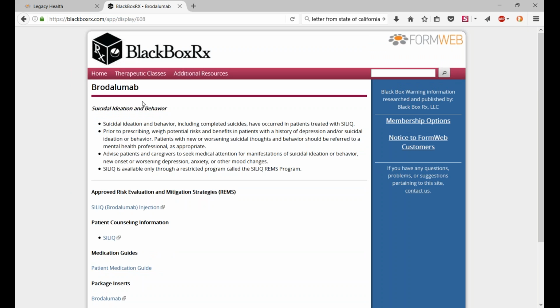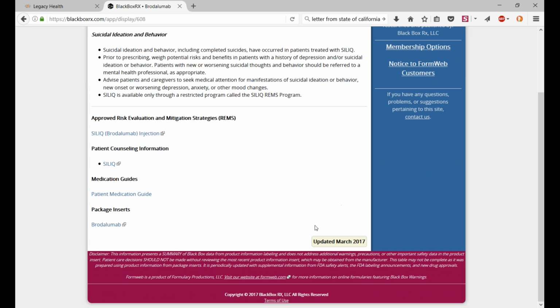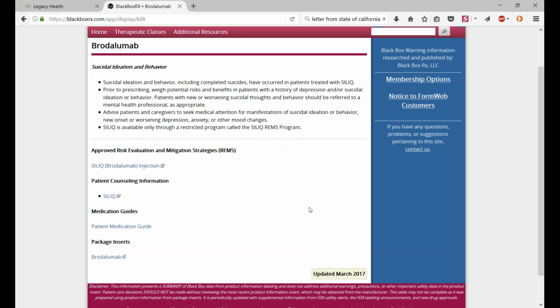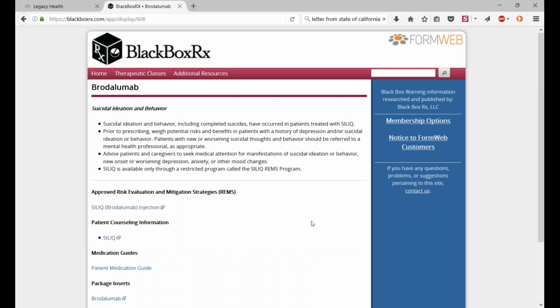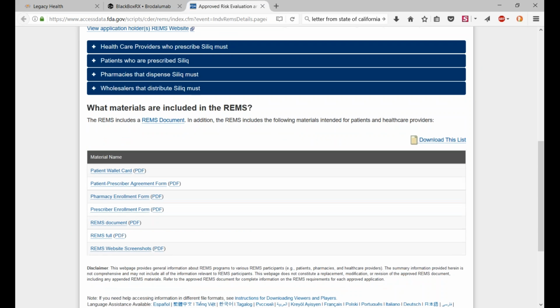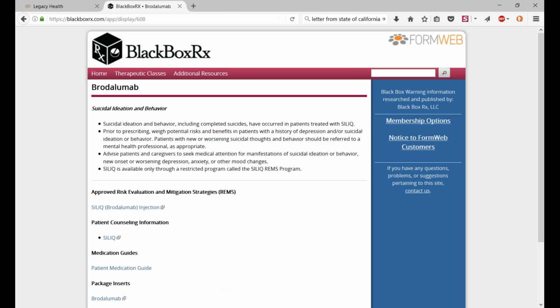We see the information that the provider needs to know as they're writing that prescription. We see when the information was last updated on this particular medication. And you also are going to notice with any medication on the black box site that also has a REMS, an FDA REMS, you will find a link to the REMS information on the site as well. So it's a one-stop shop for all of those safety issues before the provider writes that prescription.